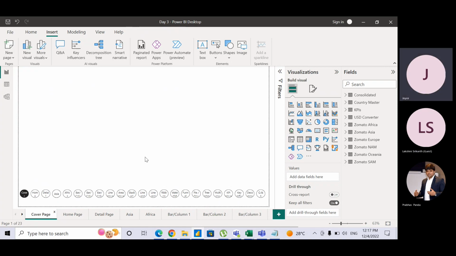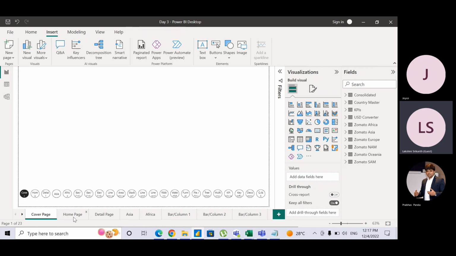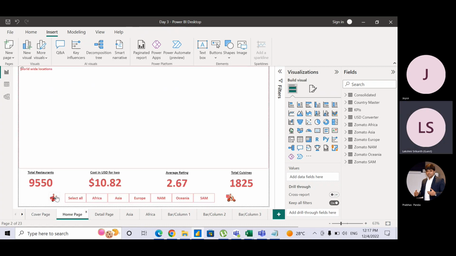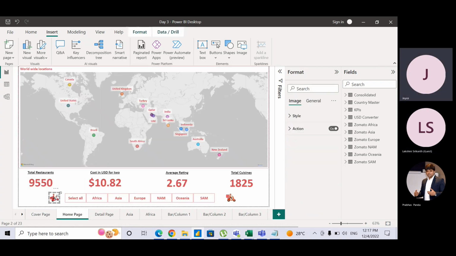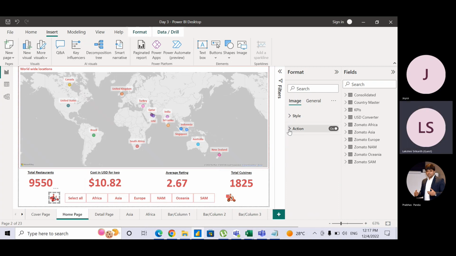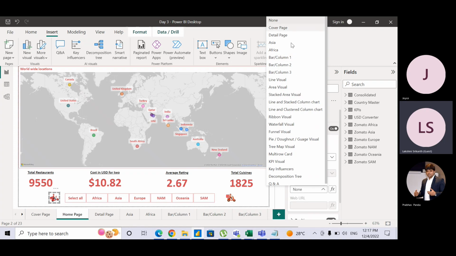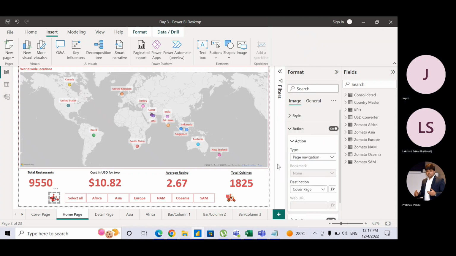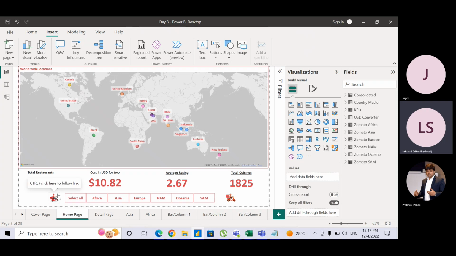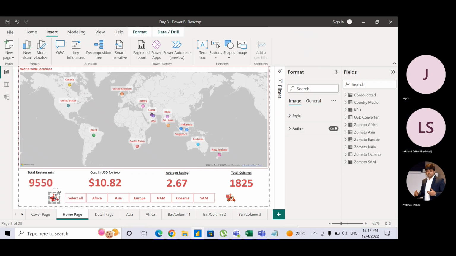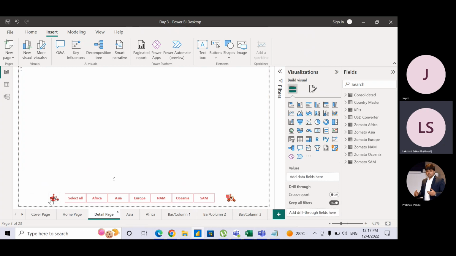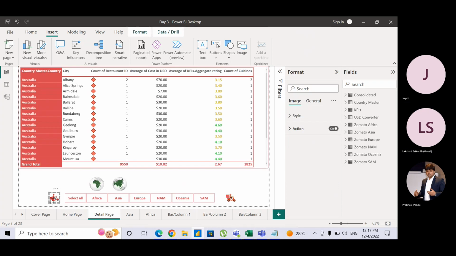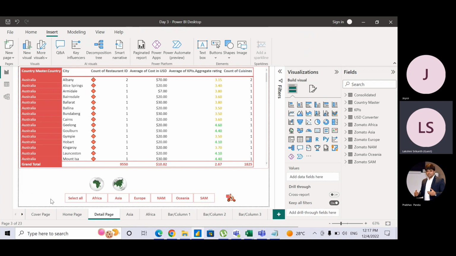Now, what to do to come back to this cover page? Okay, so I have a home page here. I have created one visual here. You remember this? First thing, I'm going to give an action to this, and I will say the destination this time will be the cover page. And now let's say, for example, I'm going to copy the same visual and go to the detail page, delete it and paste it here.